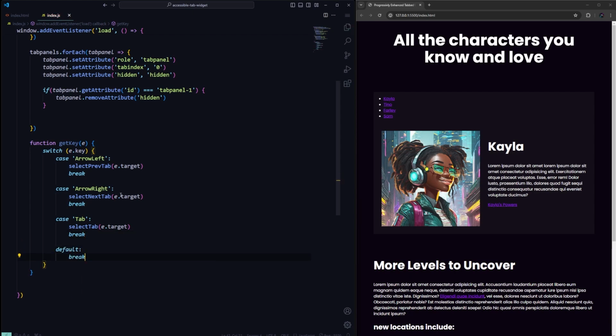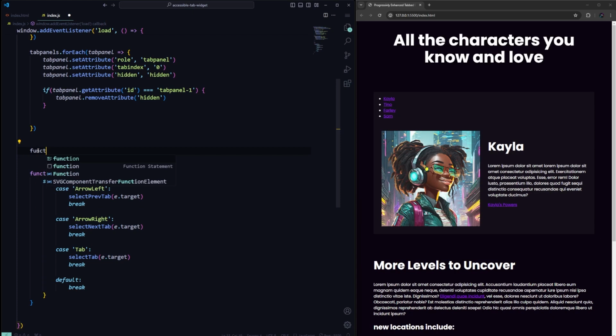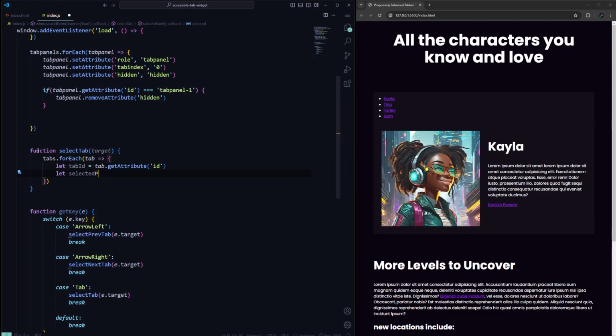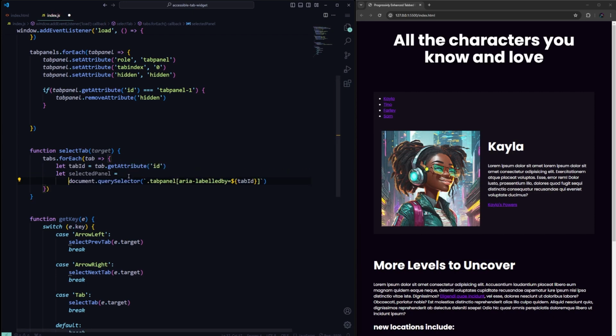First, I'll create the select tab function. It will take in the target as a parameter, which is just the key from the user's key press. I'll cycle through the tabs and get the tab ID and its associated panel. Here, I'm using a template literal to dynamically select the desired tab panel.